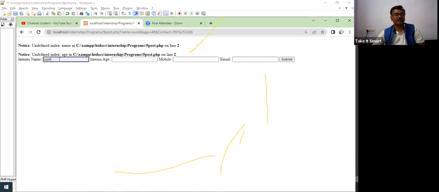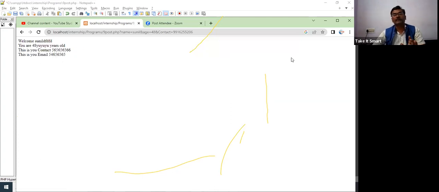So Sunil, here I am able to type anything. Age 48, here I am able to type this. Mobile number, here I am not able to type text, because here I am keeping number. In email also I am typing something, and I am able to submit. Fine. So no error is coming. Is it correct? Not correct. How will you correct it? You have to be ready for this kind of question.